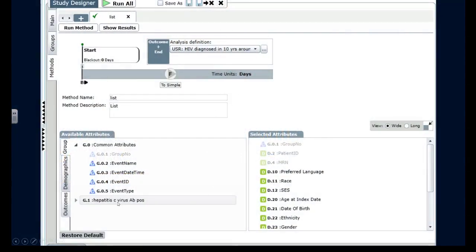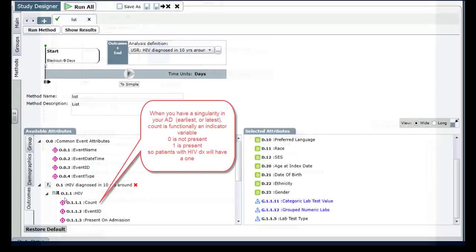And I have to choose what elements for this outcome I'm going to find. Notice what I have here is I have the group, which is all focused on the hepatitis C virus antibody. And I brought over the demographics already. But if I want to get the outcome, which is HIV, I have to click on the outcome button. Note also, I have wide view, because I'm going to make a spreadsheet where every patient is represented only once. So I must make sure that my outcome is a singularity. Let's hit outcome and see what I can choose.